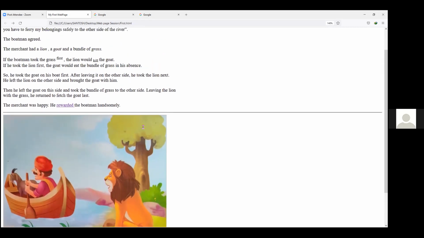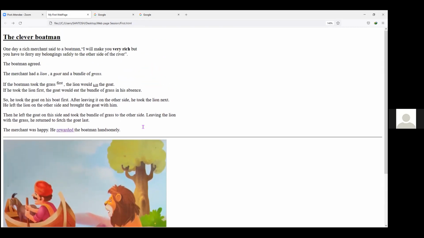So this is our Panchatantra story, a very clever story, a cleverness shown by the boatman.